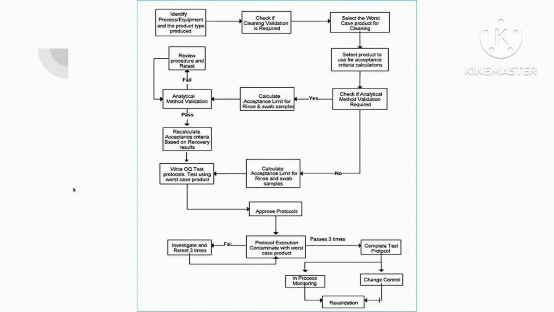Next one, acceptance criteria calculations for worst case product. The calculation of acceptance criteria is to be based on the most toxic product within a group of products produced in each process. Find the product within the product group that has the lowest active toxicity value in mg per kg. This is the most toxic product. This product will be used for the calculation of acceptance criteria for the first time.